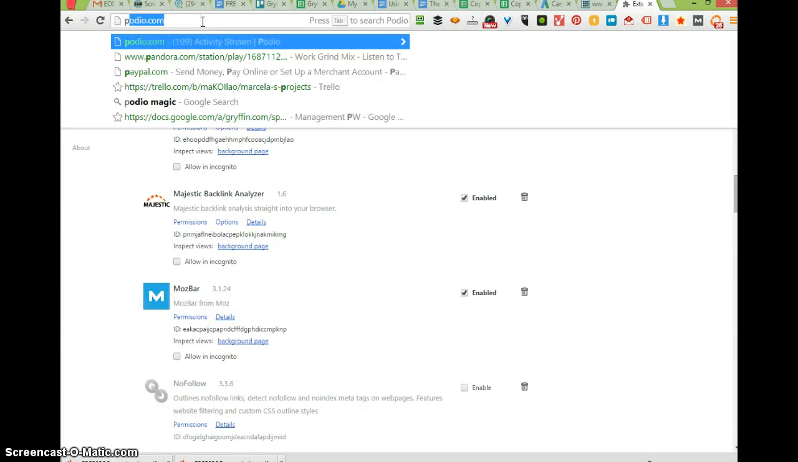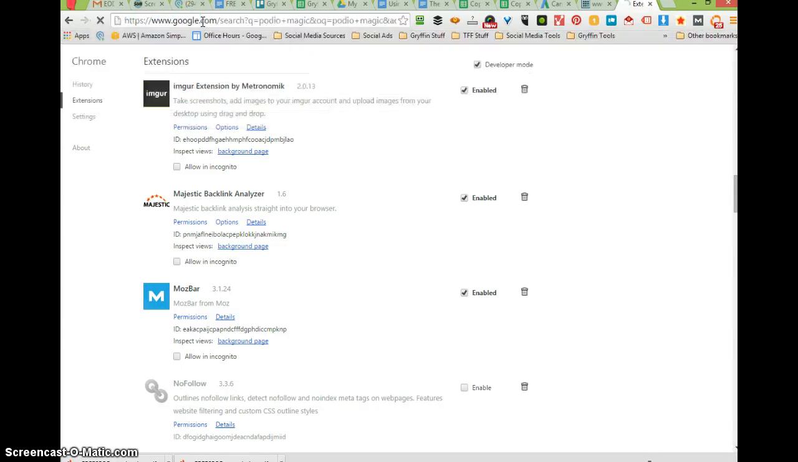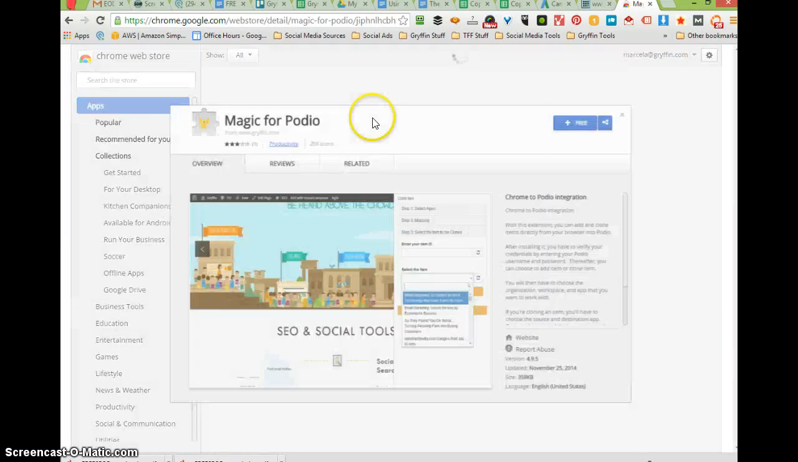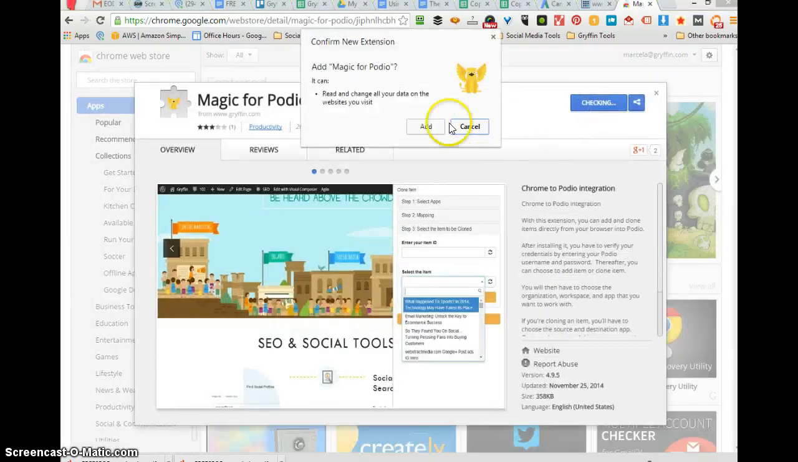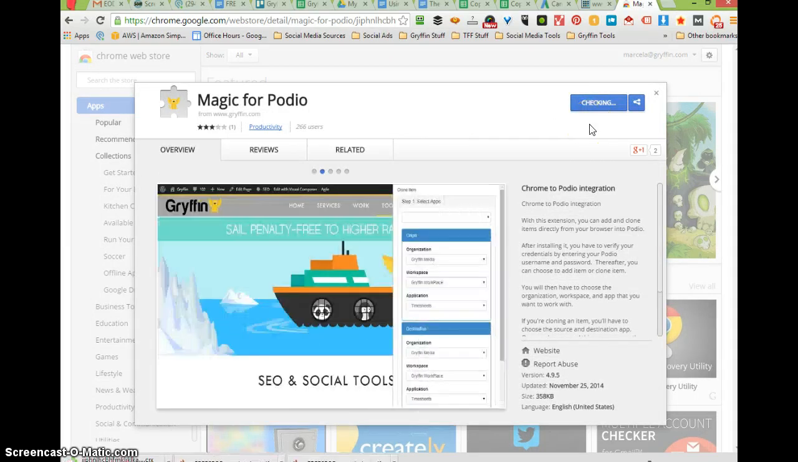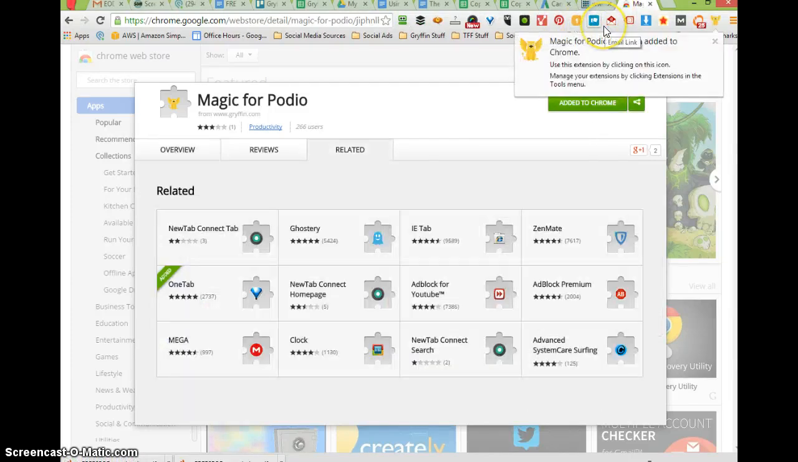Okay, so I'm going to walk you through how to install and use Podio Magic. We'll start by typing Podio Magic into Google, going into the Chrome store, grabbing it, and adding it to the browser. It'll take like 3 seconds to install, and then it should show up in your browser up here. There it is. So then you have to close this window, and then you have to reload the site.